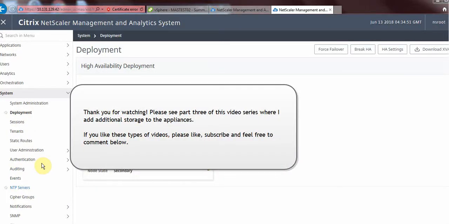Okay, at this point I'm going to stop the video and break the series into 3 parts. The third part is going to be me adding storage to the two nodes, since we have a limited amount of storage on just the default installation of the two appliances.